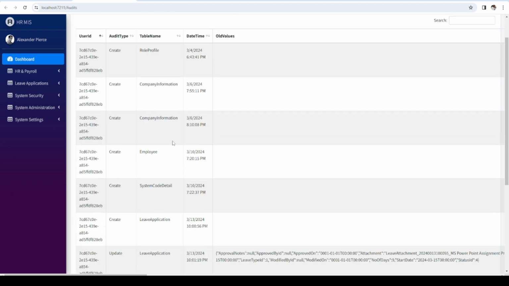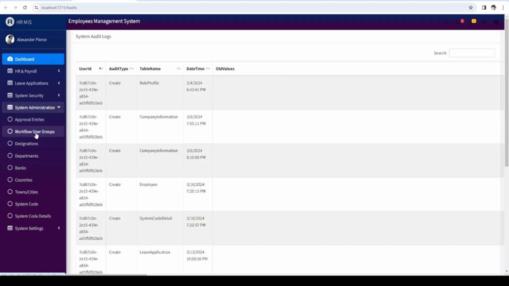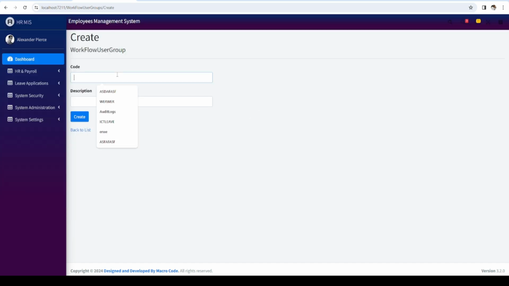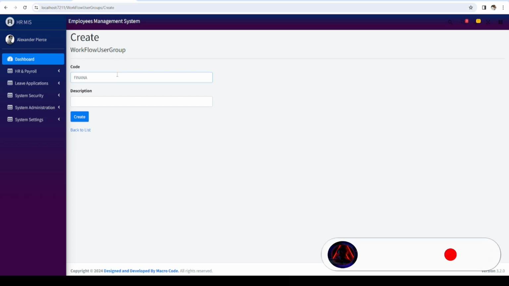So what I want us to do now is, remember we've created an ICT leave user group. We can also create another workflow. For example, I am in finance, so I'll say finance. The approvers in finance might be different from the approvers in ICT. So I'll just do finance leave. Then I'll just say finance leave application user group.